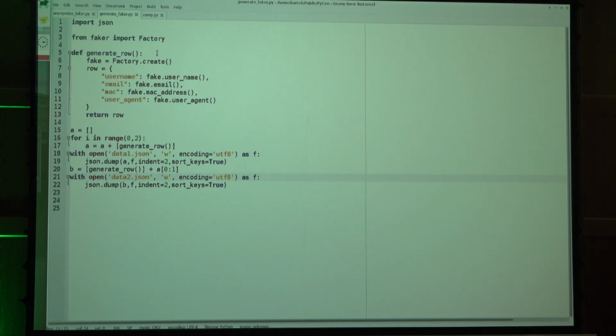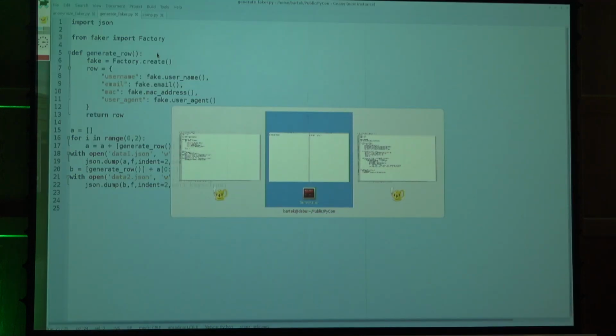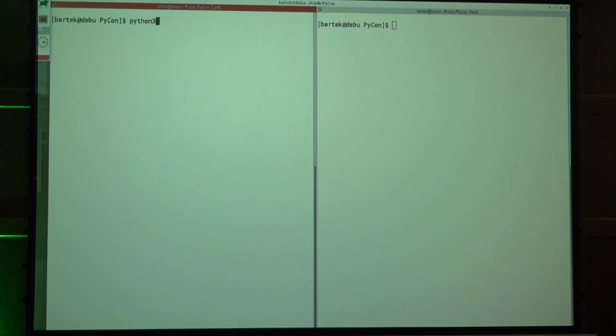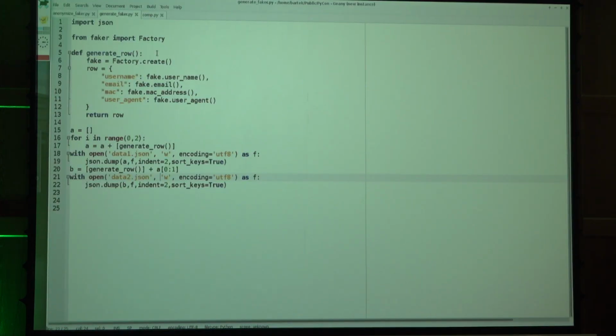Okay, so this is our code for generating synthetic data, and I try to run it now. So we should now have two files, because if I go back here, we generate two entries for a data1 file, and then two entries for the data2 file.